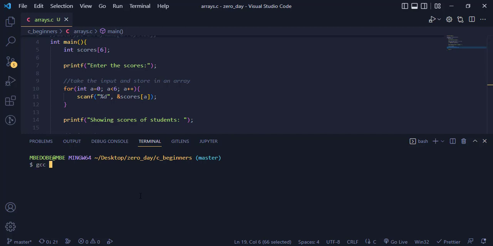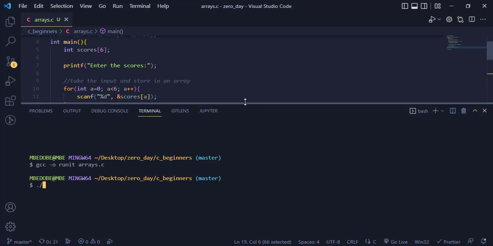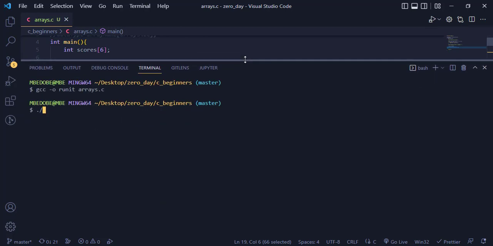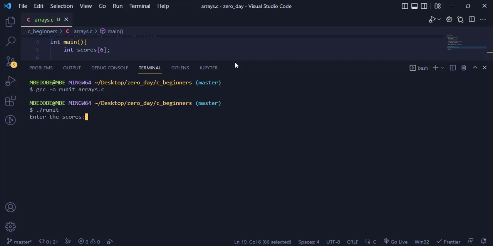Okay, so let's run it and see what it is going to do. So first of all, compile. I'm still using the old file, arrays.c. Compiled fully, and now let me open this properly so that we can see. The next thing is to run our executable file, and it says enter scores.